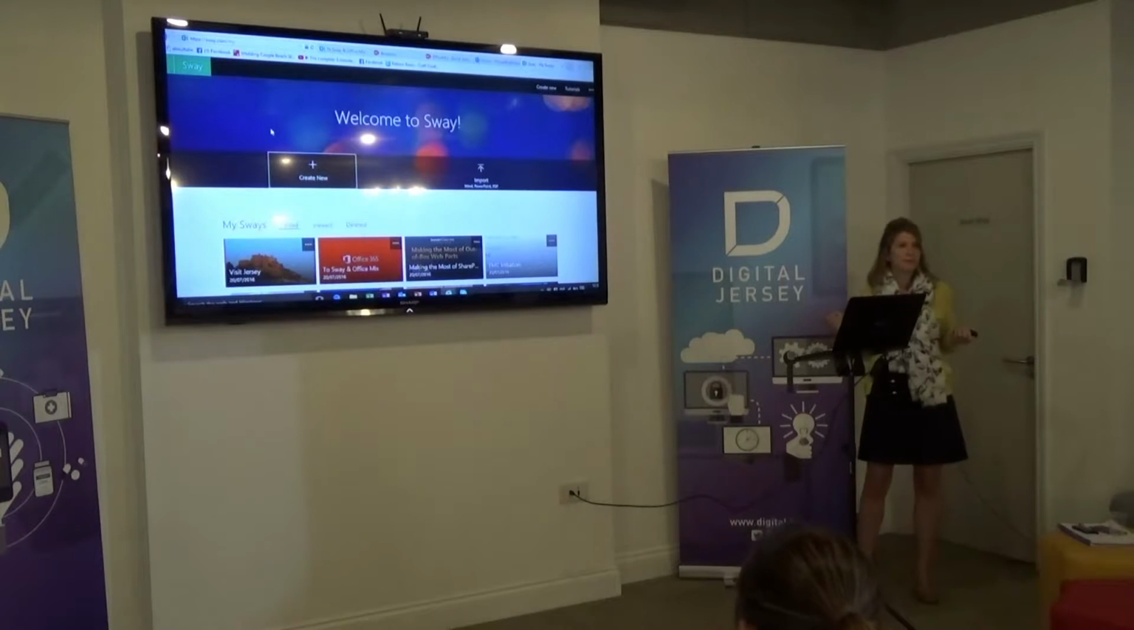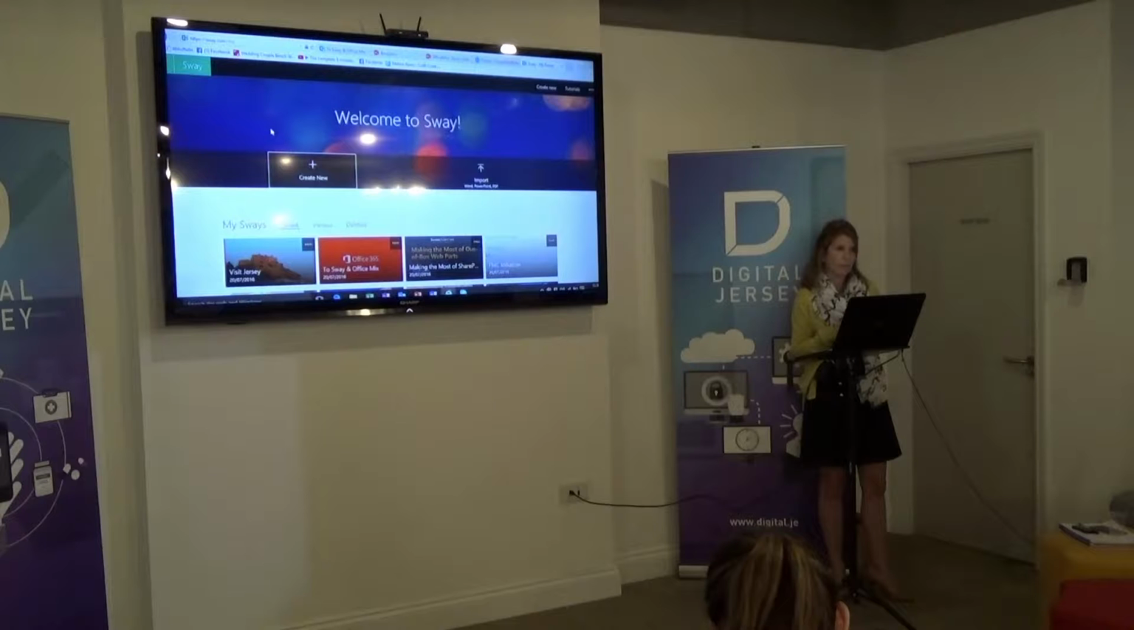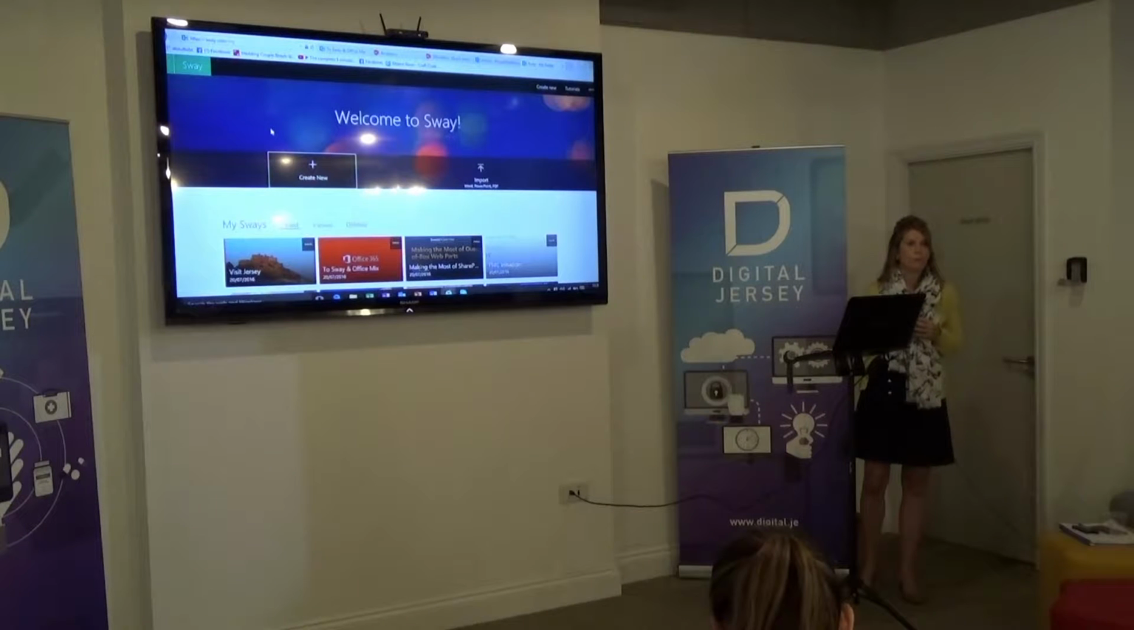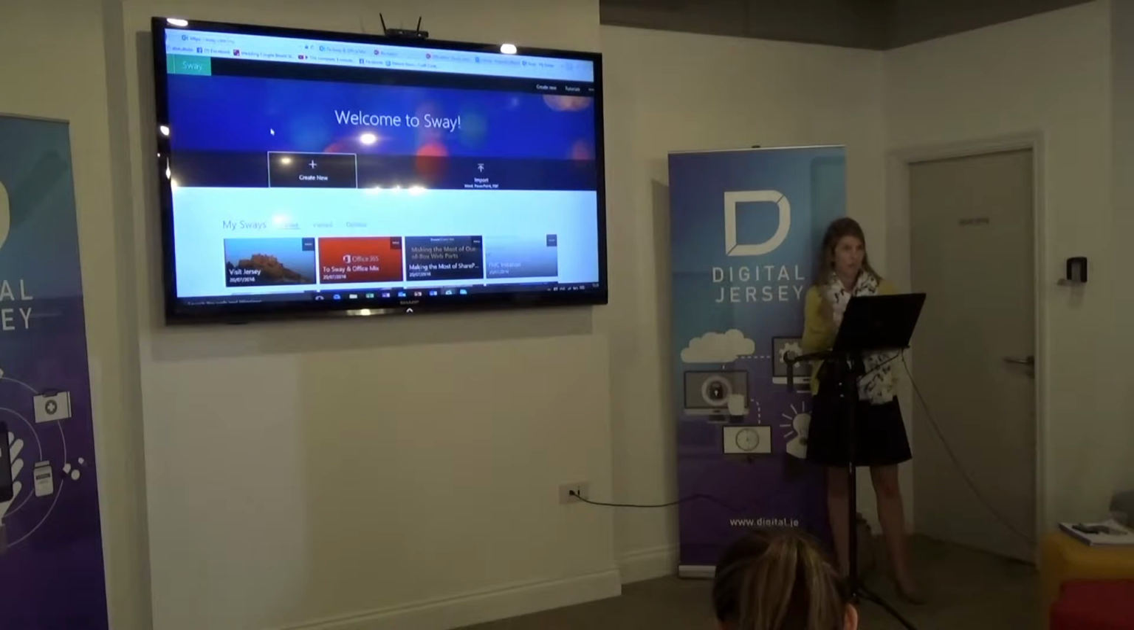and start creating Sways. Are your Sways protected, or do they, like other programs, can other people access them? Can you keep them private? Yes, so you can choose who you share the Sway with, which is kind of Microsoft's way forward, isn't it? It's anytime, anywhere, but also keeping the security as you want it.